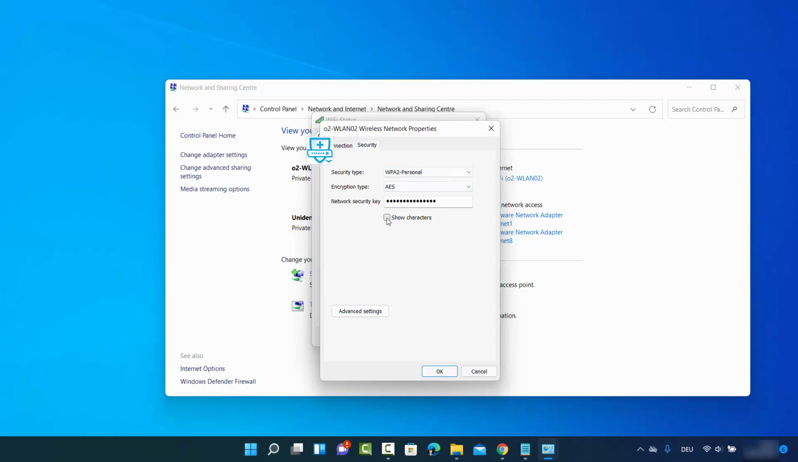In order to view this, you just need to click on show characters and you will be able to see your Wi-Fi password here. So this is the Wi-Fi password you are currently connected to. You can copy this password and then use it anywhere else. Now this was the first method.